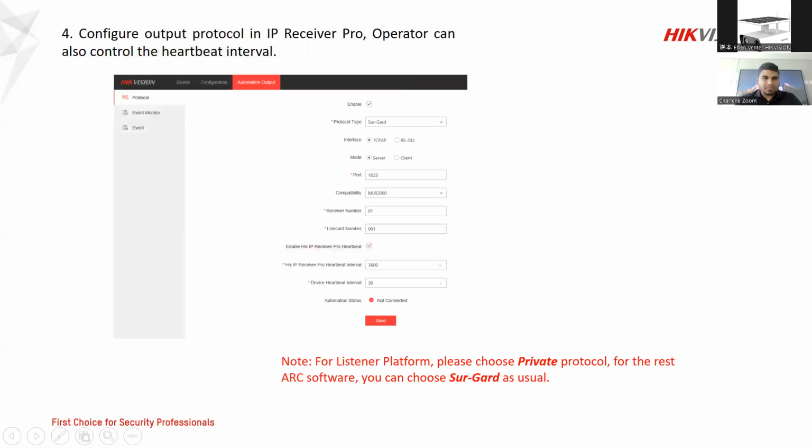So we got the next page on the output, the automation output. On this page is basically where you're going to put in all the credentials. For example, you can enable it. If you are using any other software besides the listener, you always put in the SureGuard protocol. And obviously you don't put in server mode.